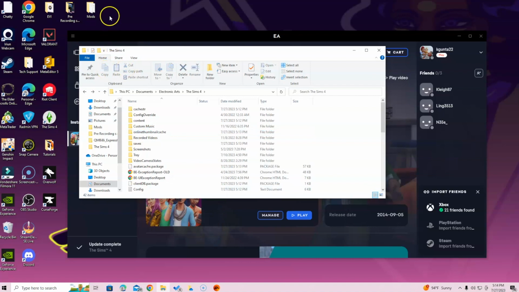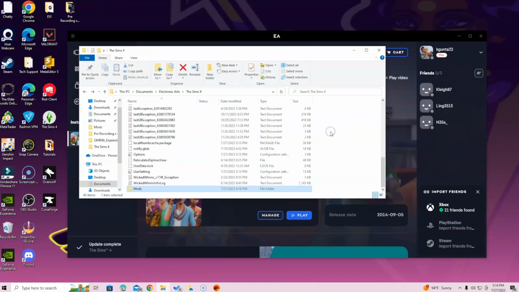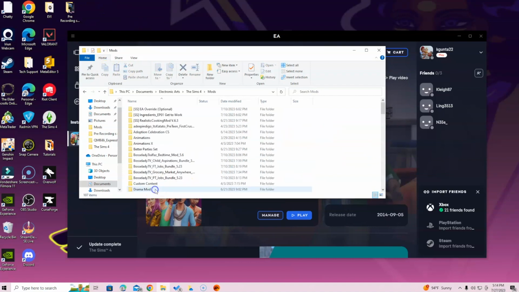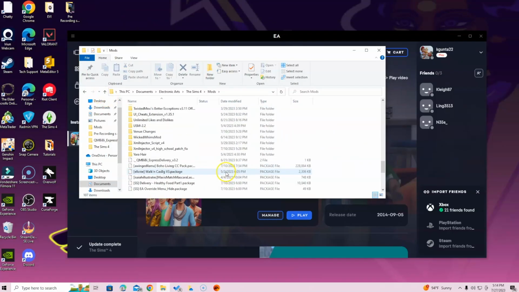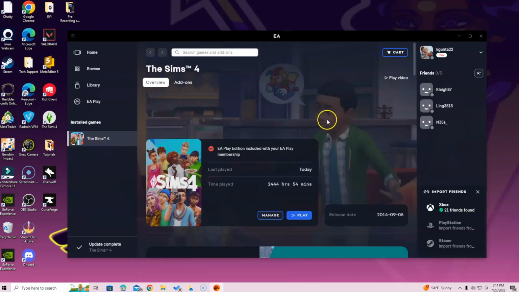I'm going to delete that mods folder because I have my own. I'm putting it back in there, and as you can see, these are all my mods. Now, as long as you have Better Exceptions installed, when you log back into the game, Twisted Mexi is going to let us know what is broken. So now that I have the mods back inside, let's go check and see what's broken.